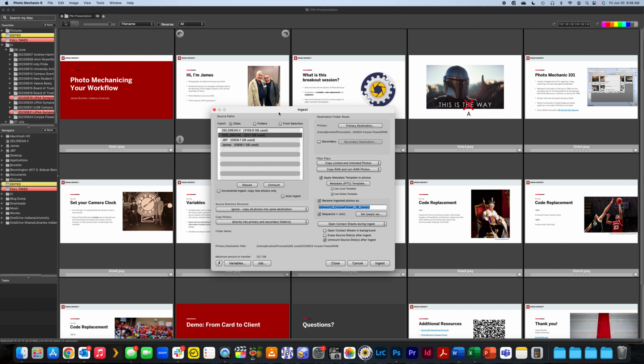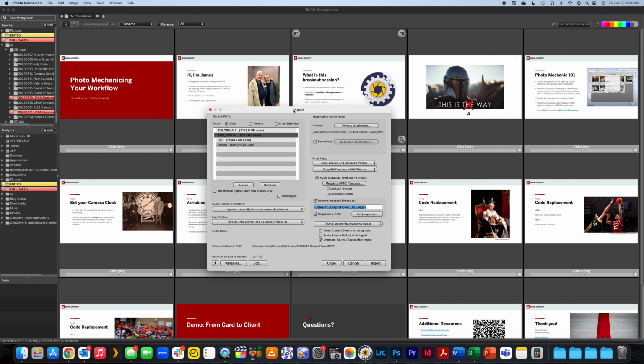And then now that we're on the ingest window, I'll walk through a couple different things here. So ingest is the process by which Photo Mechanic copies your images from a source, often a memory card, to a destination, so computer hard drive, external hard drive, etc.